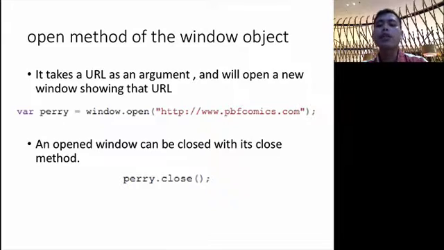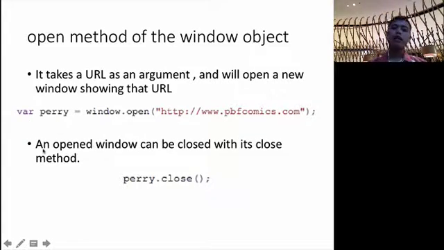It takes a URL as an argument and will open a new window showing that URL. Here's an example of code that invokes window.open. Basically, that means it opens a new window when http://www.pbfcomics.com is accessed, and that's attached to the variable Perry. Likewise, an open window can be closed with its close method. Because Perry is defined this way, Perry.close will close that window.